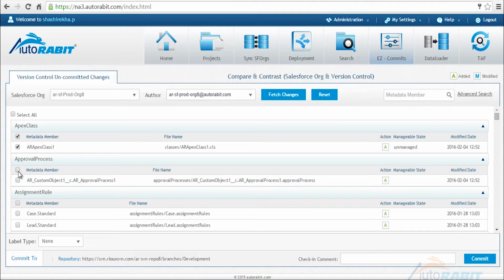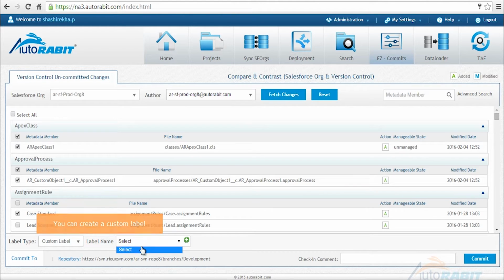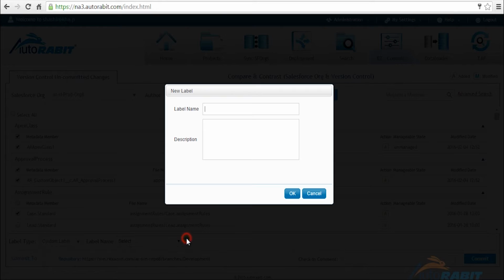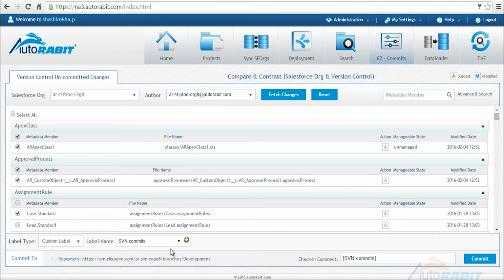Then we can cherry pick the components that we would like to commit to version control, or we could commit all of them, it's up to you. And then we add a label type. Labels enable us to later on recall this commit and then deploy the exact same components we just committed to version control into a destination org, making it really easy to not forget any components or not to add unnecessary components.